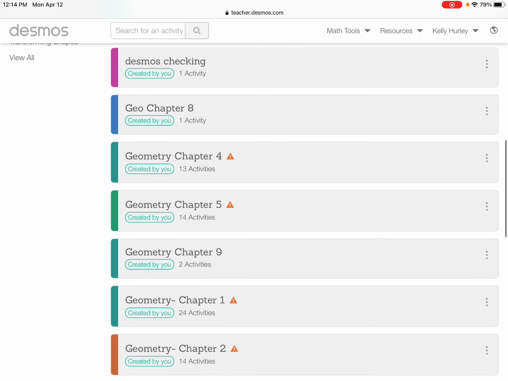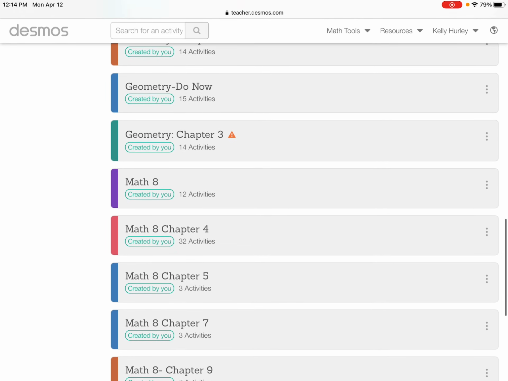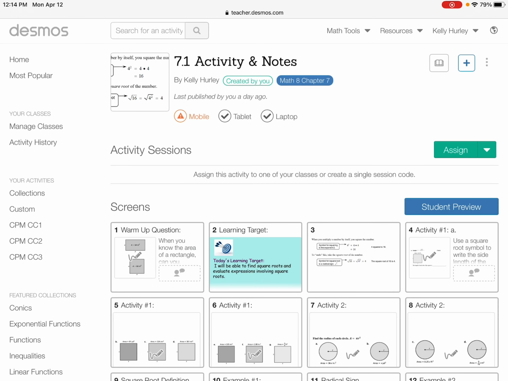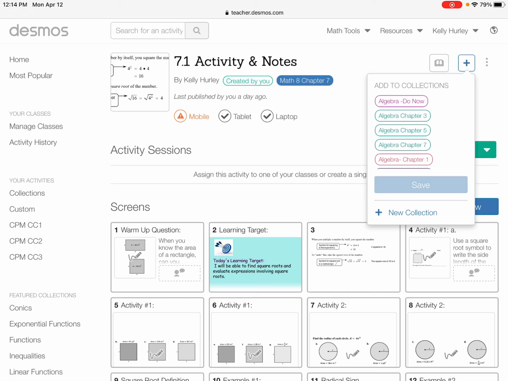geometry. So math 8, I have chapter 7 is where I'm going to go, and I have the first one. I sent it to you, so you should be able, I think, just to do the link. But I want you to notice this. There's this little plus button here. You can add it to collection.